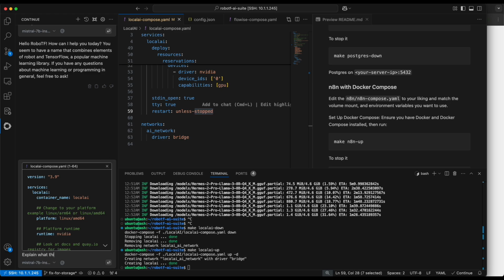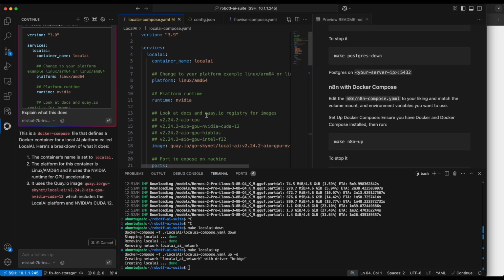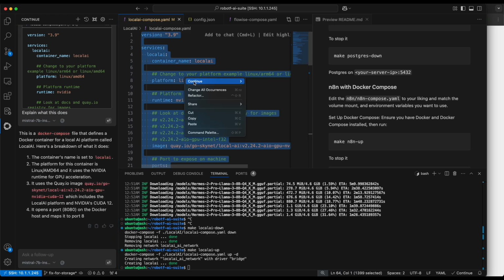Explain what this does. Or right click and say continue, and use prompts like fix this code, optimize this code, write a docstring, or write comments for this code. You can add in all sorts of your own prompts in there and let it go. So this is just another way to integrate your home local AI system for your coding.